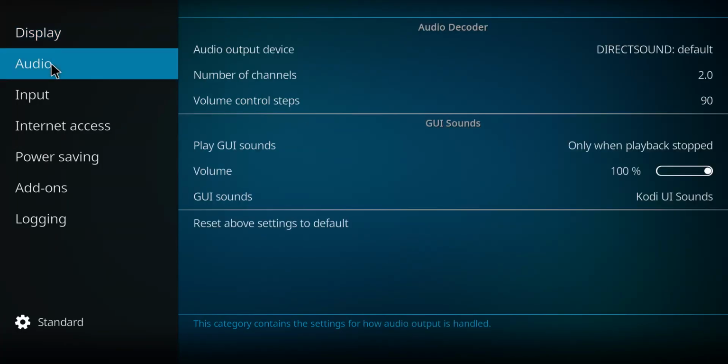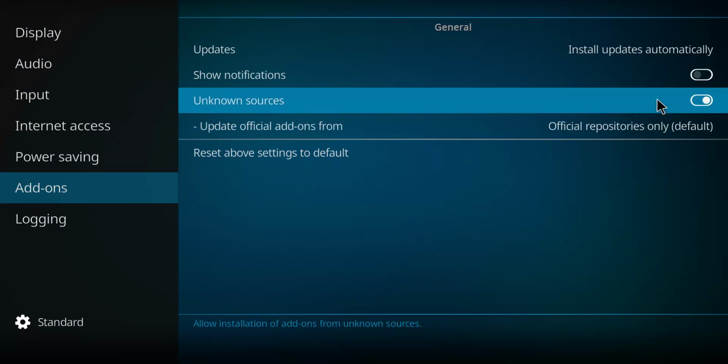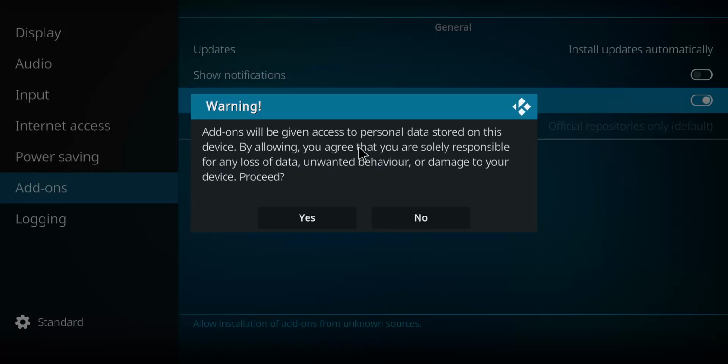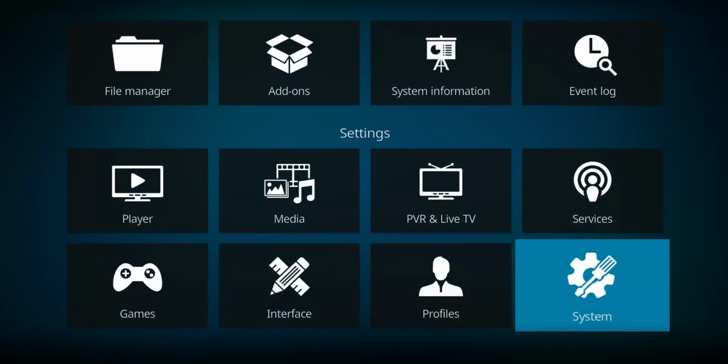Over to the left to Display, work your way down to Add-ons, move over to the right, and your Unknown sources needs to be checked off like that. If it's like that, you press yes, and you never repeat that step again. Let's go back one screen.